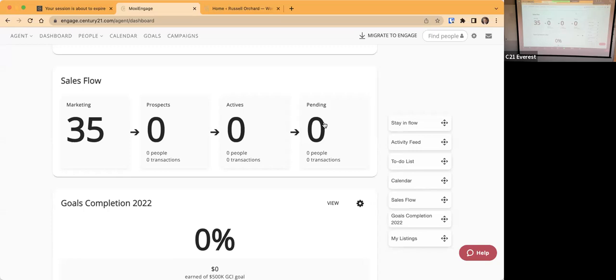So who inputs that? You. I do, like who's a prospect, who's an active, who's a pending? Yep. So what you'll do is once you put the people in, which I'll show you that's next, is where you're going to control this.